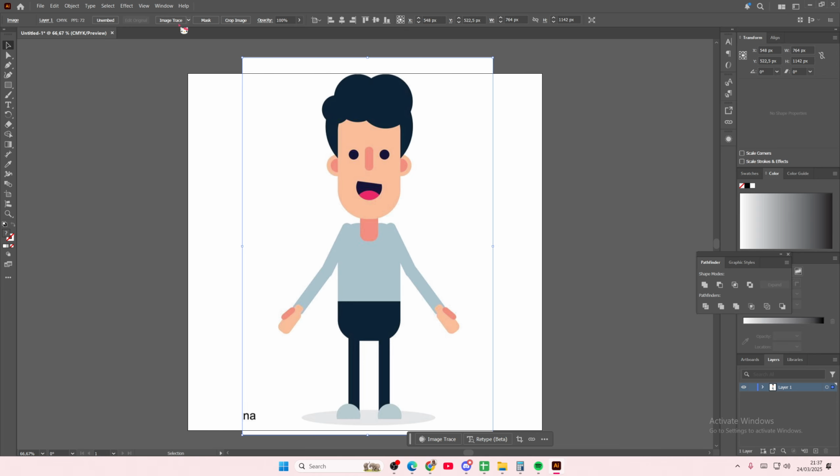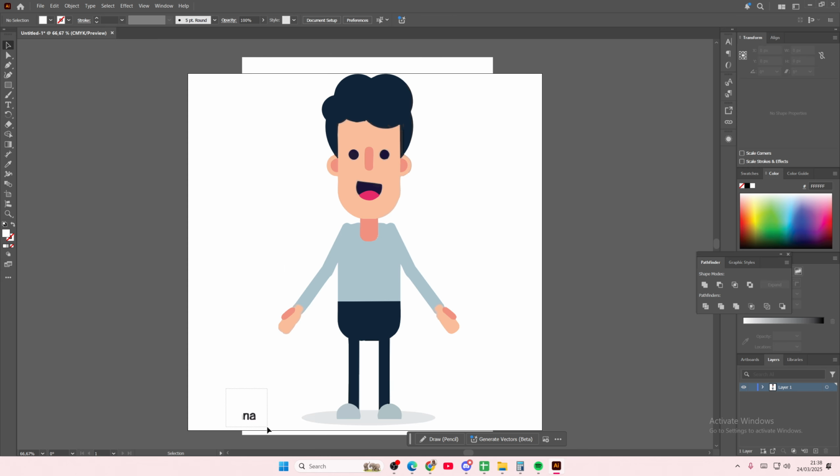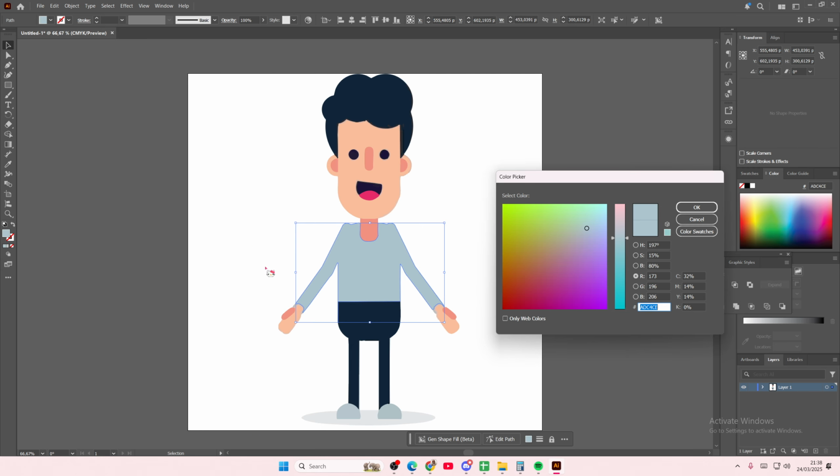So if you go to Image Trace here, there's going to be these options. I'm just going to select, I think there's 6 or 16 colors. I'll do 16 colors, and it's going to trace all of the colors. Select Expand, and you're just going to select Ungroup so that you can remove the rest and you can change the colors of everything now.